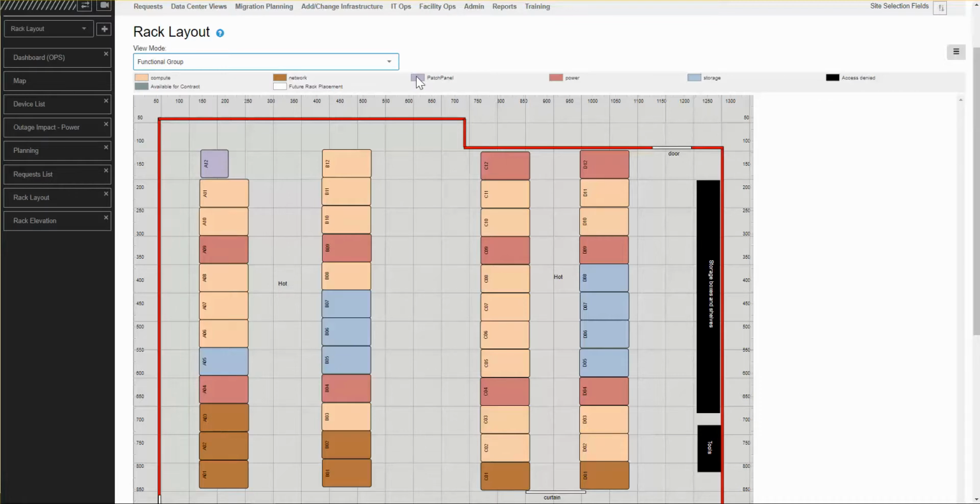We have some patch panel racks. Actually, we have one patch panel rack, A12. We have racks dedicated to power. That looks like rack number 4, rack number 9, C11, and D12. And we have racks for the storage functional group. So we can see clearly here how we've organized the data center to put devices by functional group.